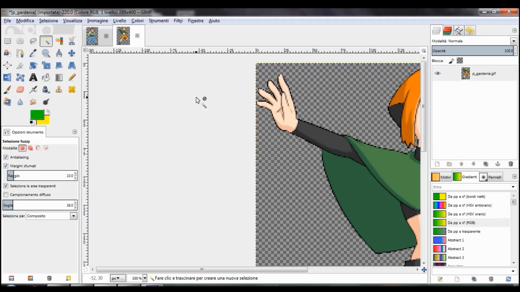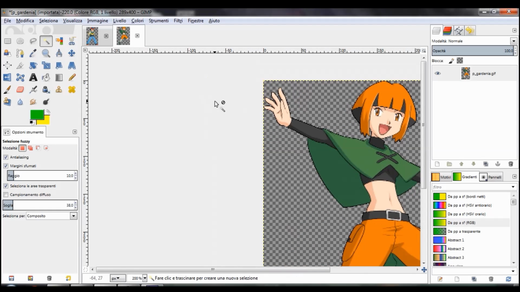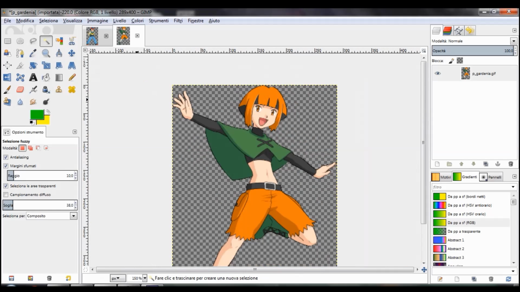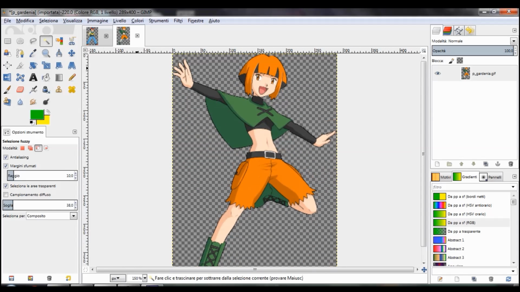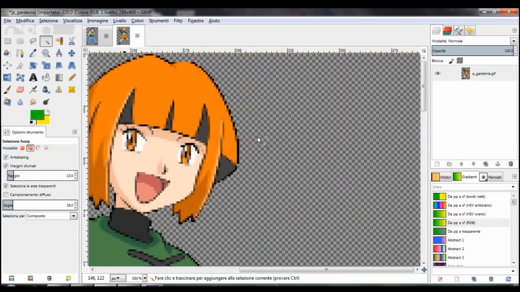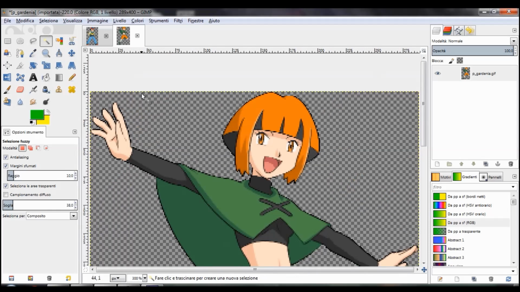A couple of side notes. The keyboard shortcuts that I'm using are Control and mouse wheel to zoom in and zoom out, mouse wheel just to scroll the image up and down, and Shift and mouse wheel to scroll left and right. I rarely use the left and right one, but it's there if you need it.